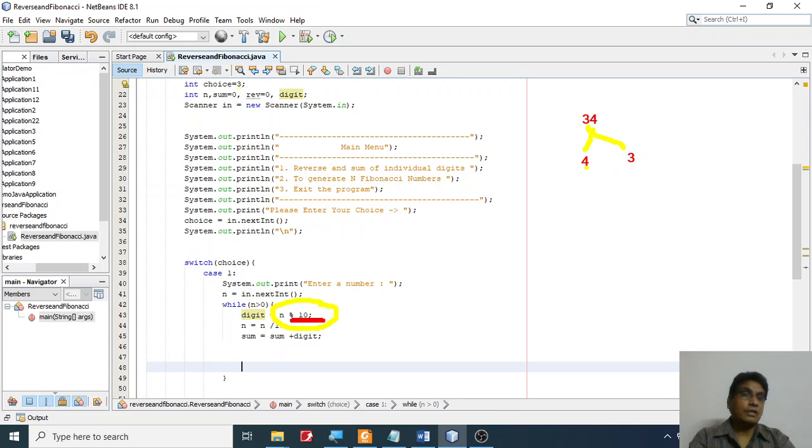Now, you can't directly add it. If you add 4 and 3, it's going to be 7. 4 plus 3 will be 7. But I want to make this as 40. So what am I supposed to do? I am supposed to multiply it with 10. So if I multiply it with the 10, what am I going to get? So this is 40.